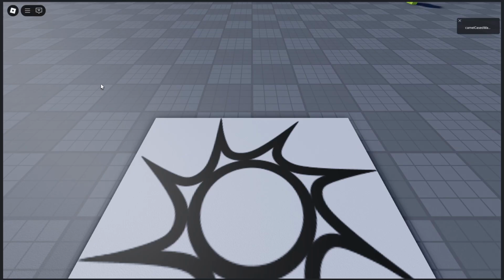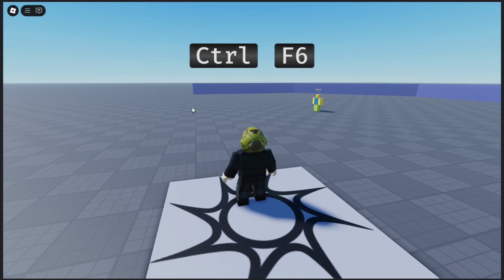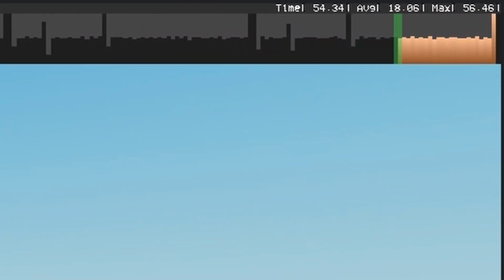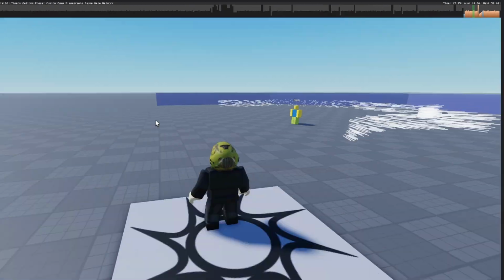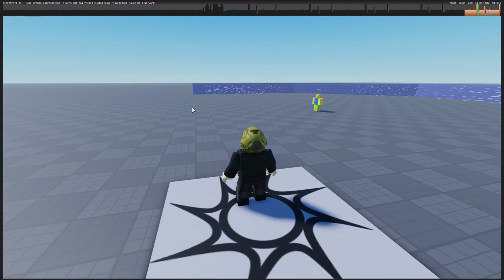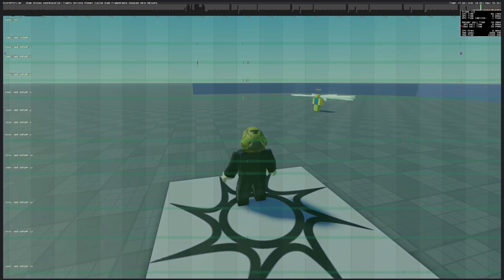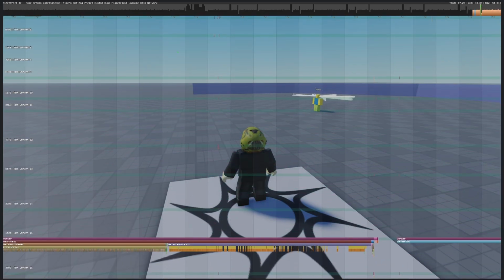I'm gonna open Microprofiler by hitting Ctrl F6. Each bar represents a frame and its workload, so these spikes are the FPS drops. To identify the cause, I'm hitting Ctrl P to pause the Microprofiler. I'm gonna left click on the spike to see what's taking so long.